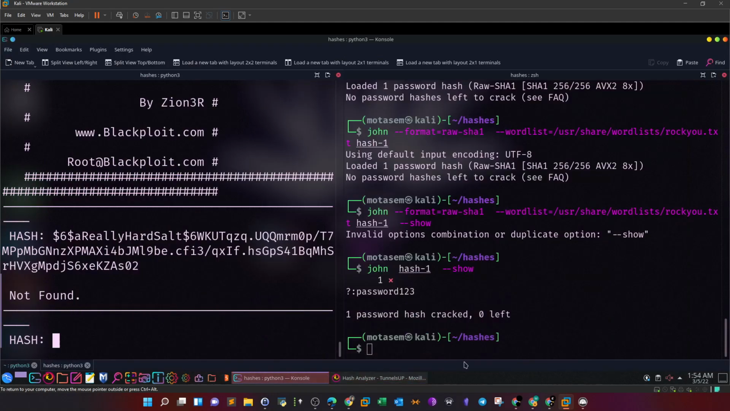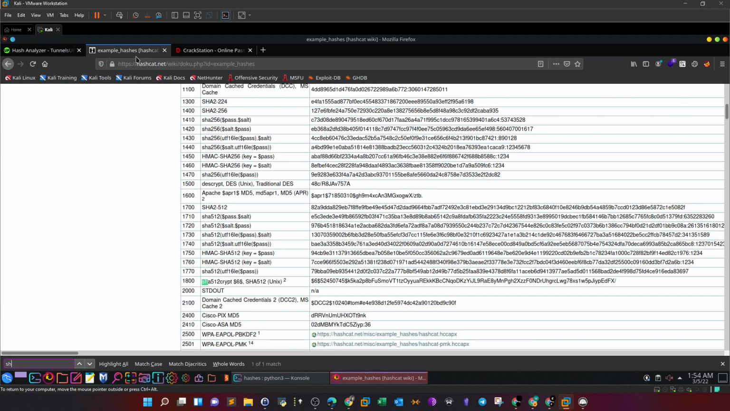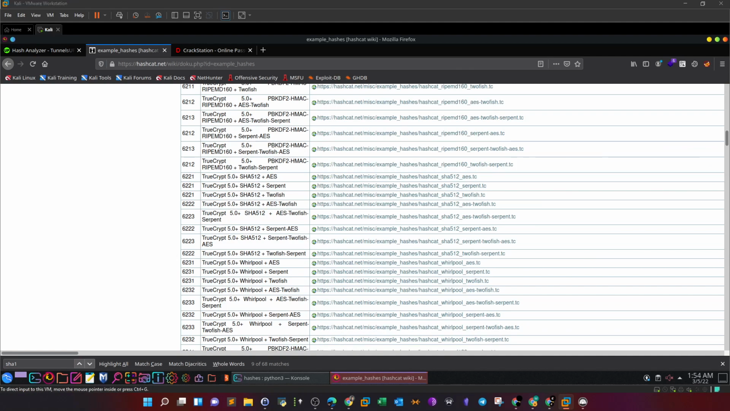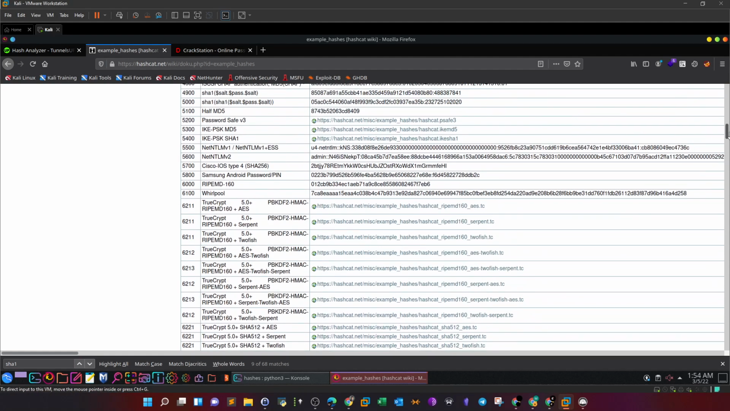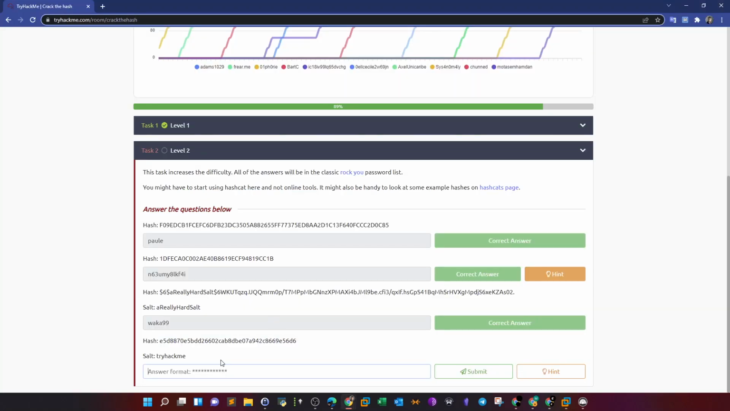Now, going back to Hashcat, search for SHA1. Let's see here. So MD5, SHA1. No, let's scroll up. Search for SHA1. So SHA1 is 100. Very simple. Go back to the tool, define the mode as 110, and you will find out that the password is 481616481616.